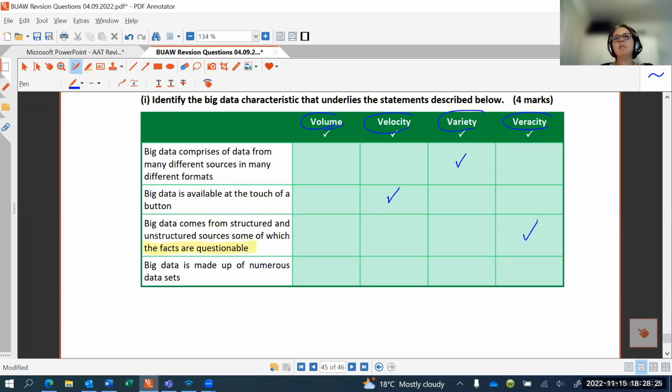Veracity is about the truthfulness. So it's great that we can now collect data from all these multiple sources, but how accurate is it? So that's what we've got to really think about when we decide whether we can really trust our data. Is it accurate or not? Or is it accurate at least for our purpose? So veracity determines the truthfulness of the data.